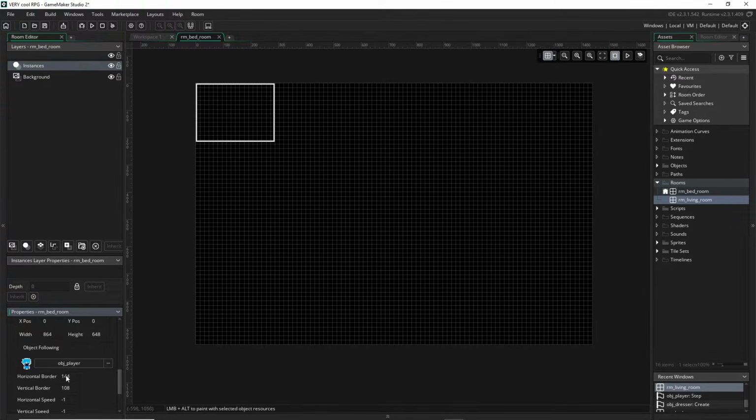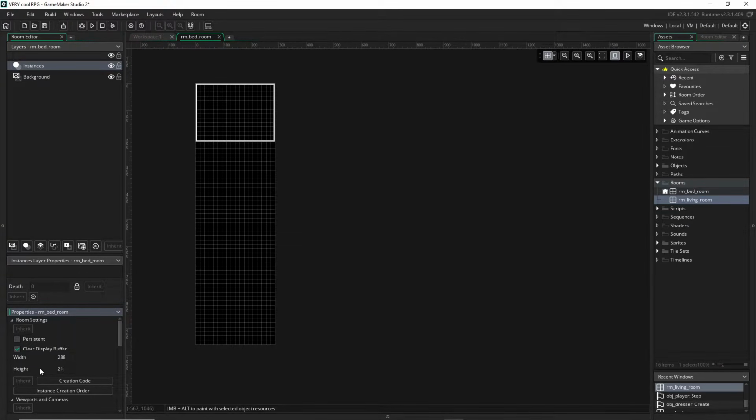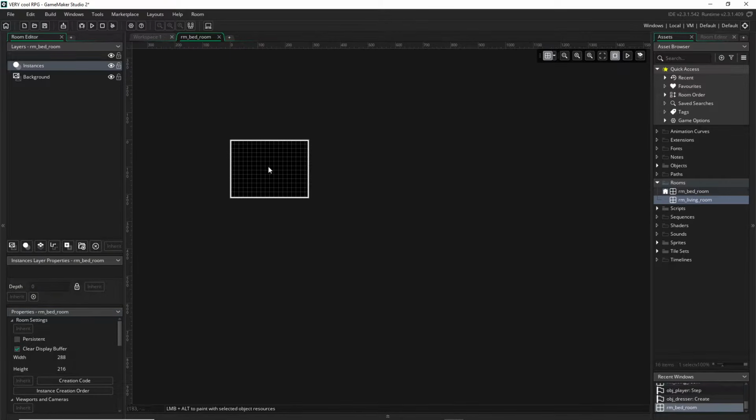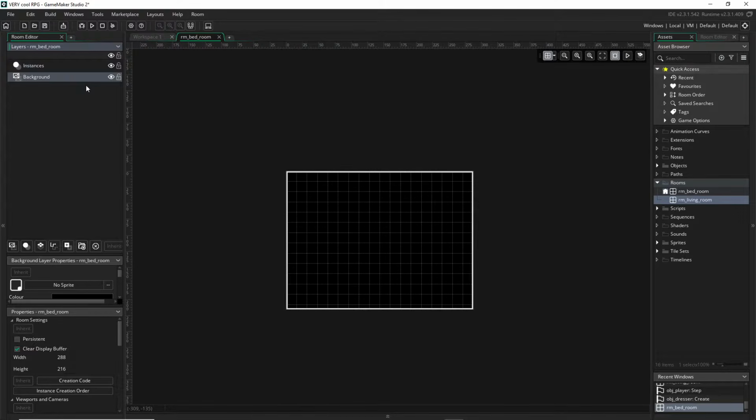Now for this room, this actually isn't going to be super important because I'm going to make this room the same size as our view. So that way the camera just stays totally stable. But it's good practice to just do this in every room in case you resize it or whatever.